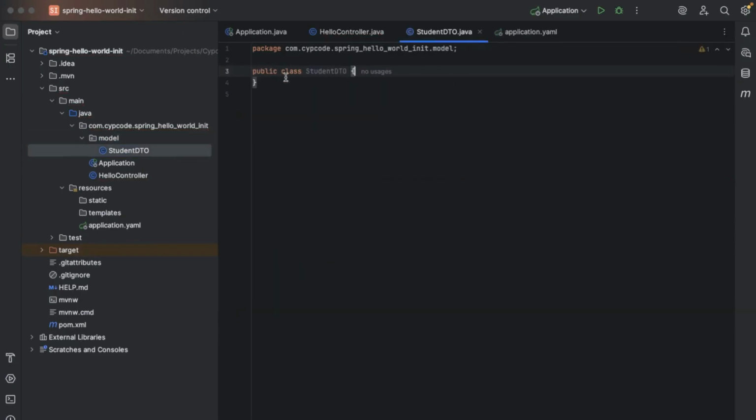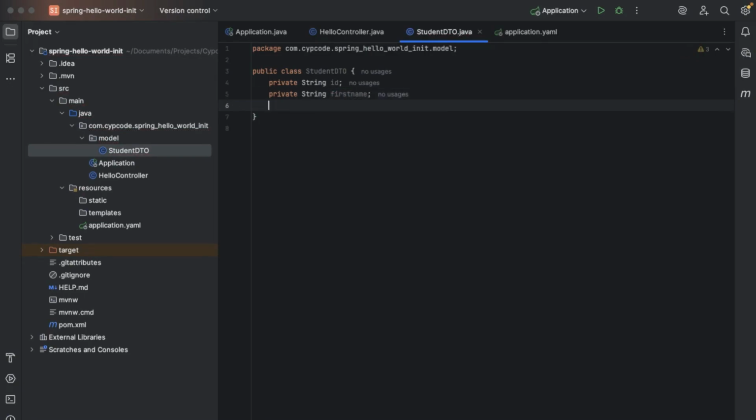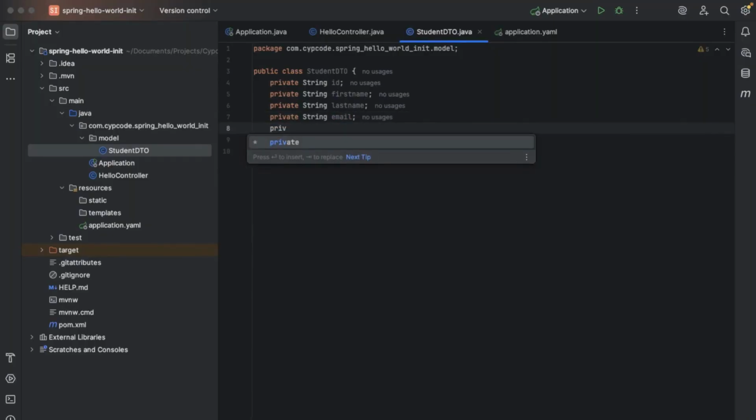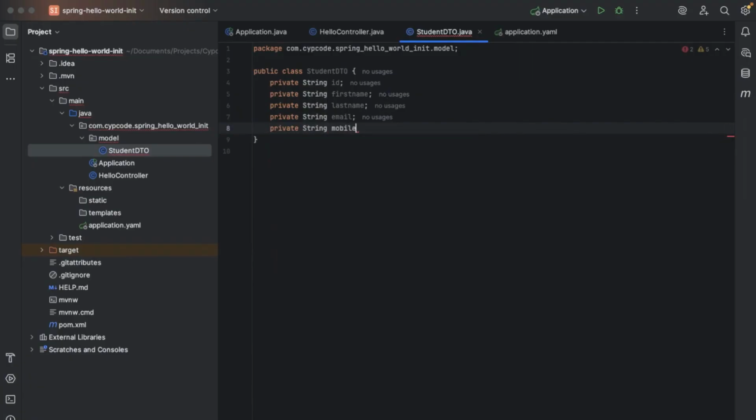And in here, I need to add a couple of fields. So I'll have my private String id, and then we'll have private String firstName, just like that. Private String lastName, and then private String email for contact. Private String, let's do mobile, just like that. So now we have all the fields that we want.